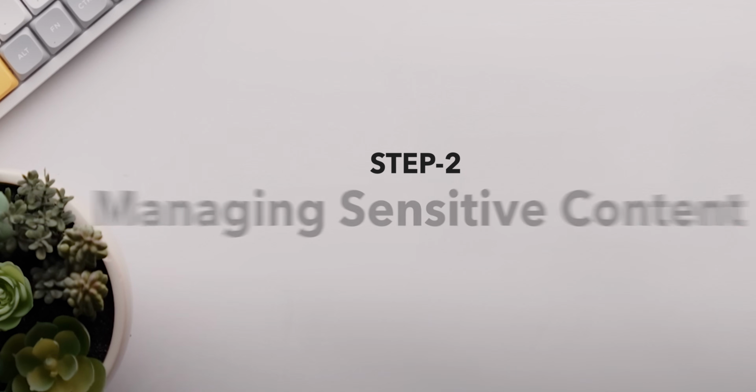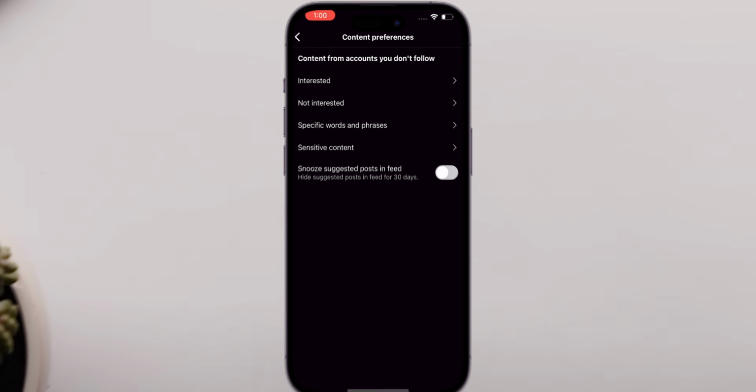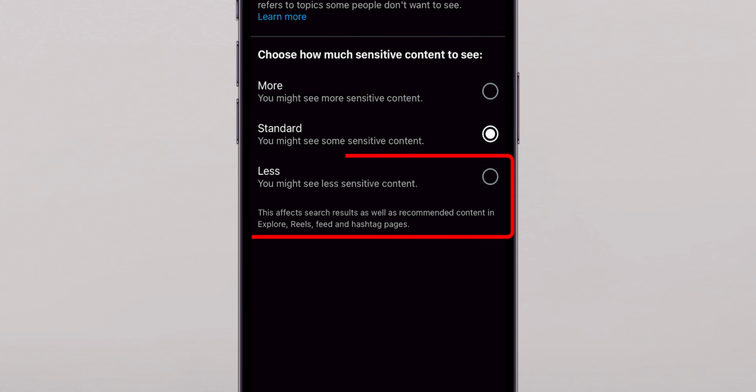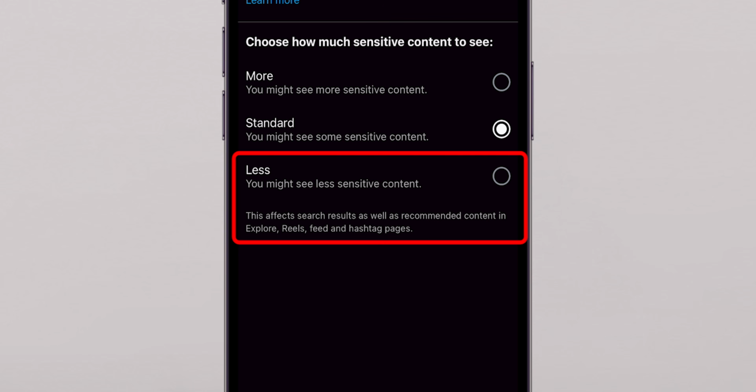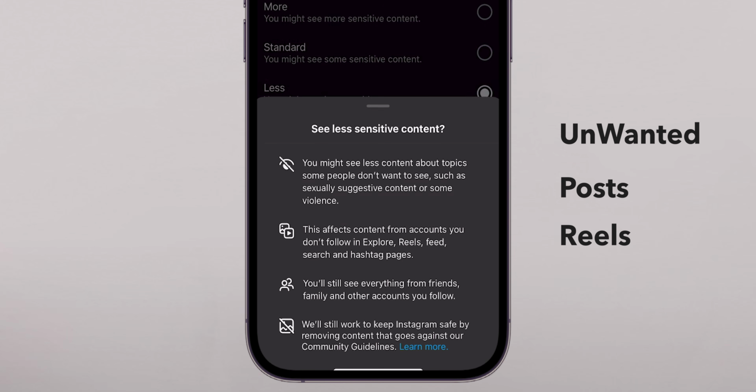Step 2. Managing sensitive content. Next, go back to the previous menu and select Sensitive Content. Here you can adjust the settings to see less content that might be sensitive or graphic. Opt for the Less Sensitive option to clean up your feed from unwanted posts and reels.